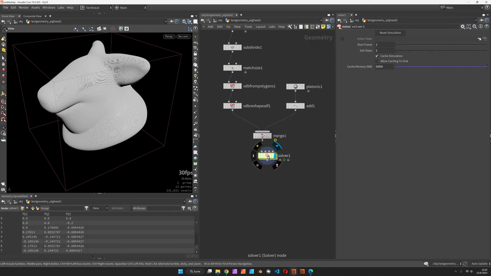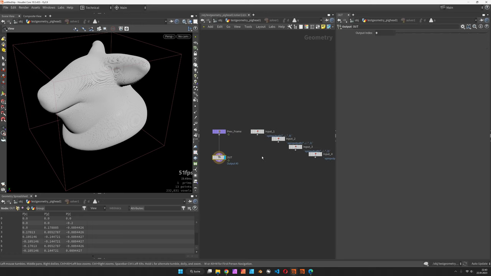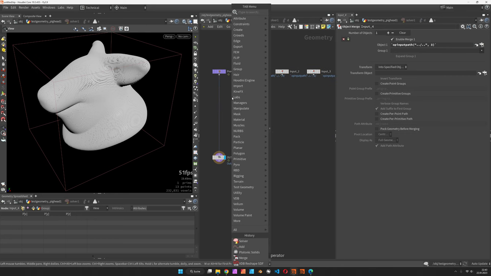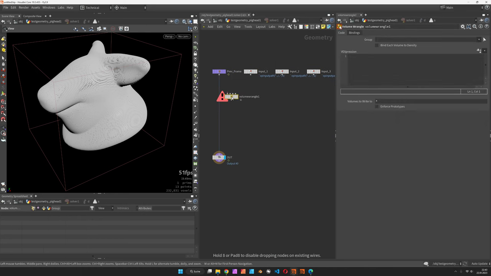Now let's set up the solver, and inside the solver we are going to make some room for a volume wrangle, which is there to paint the volume.